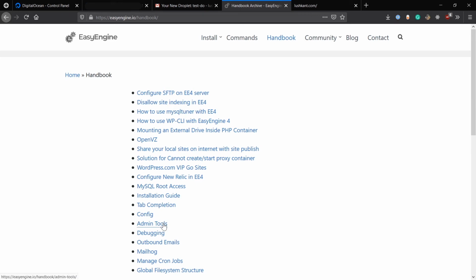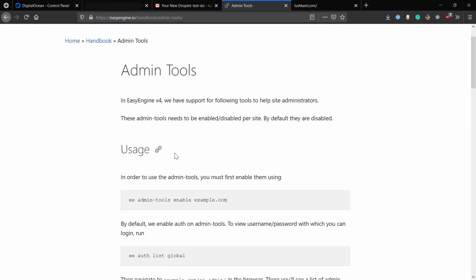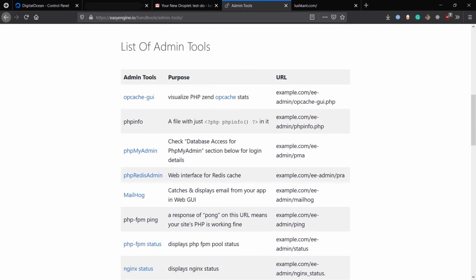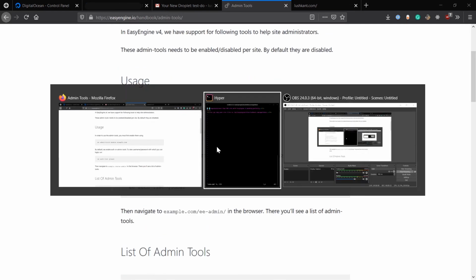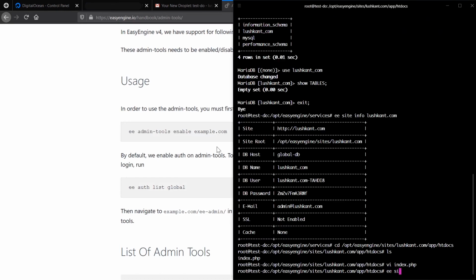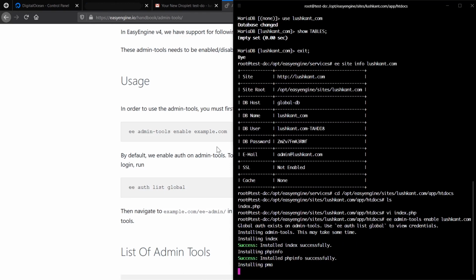There's one more thing that would come in handy. EE has these admin tools which you can enable and use to access different parts of your site. Let's enable this and show you what it does. That's EE admin tools enable and your site name, which in our case is lushcam.com.